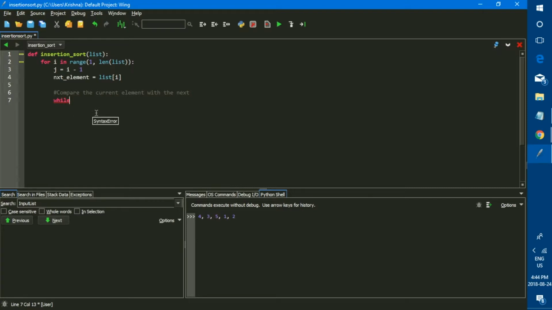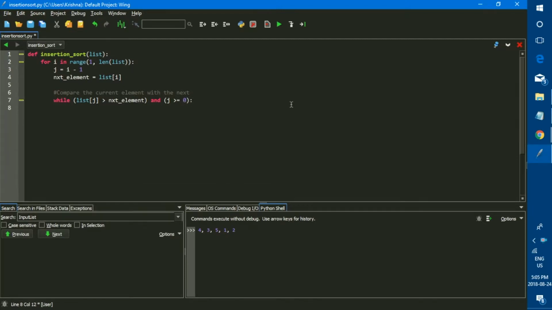So we'll have a while loop, while, and in brackets we will have list at index j is greater than next element, and j is greater than or equal to 0, we want to set list at index j plus 1 equals to list at index j. So we're assigning the value of list at index j to the position of list at index j plus 1.